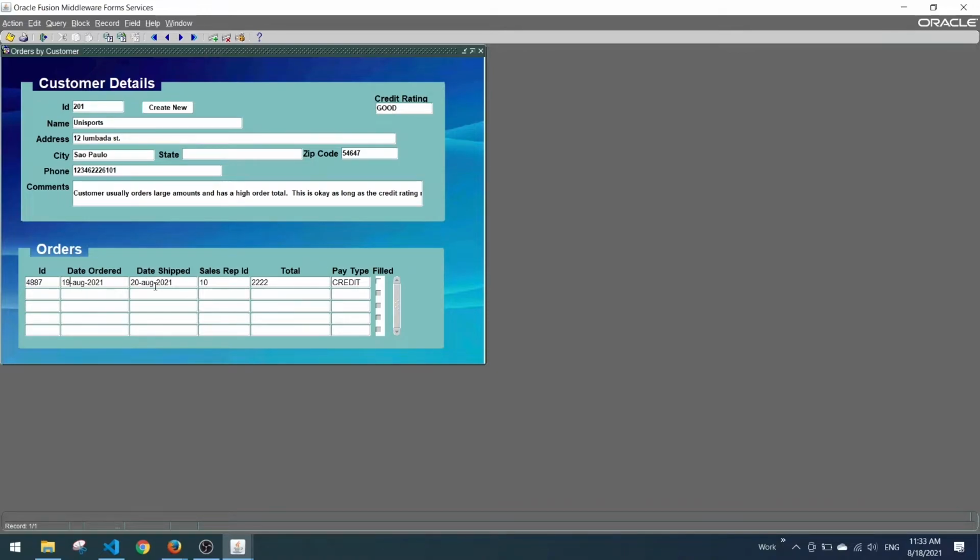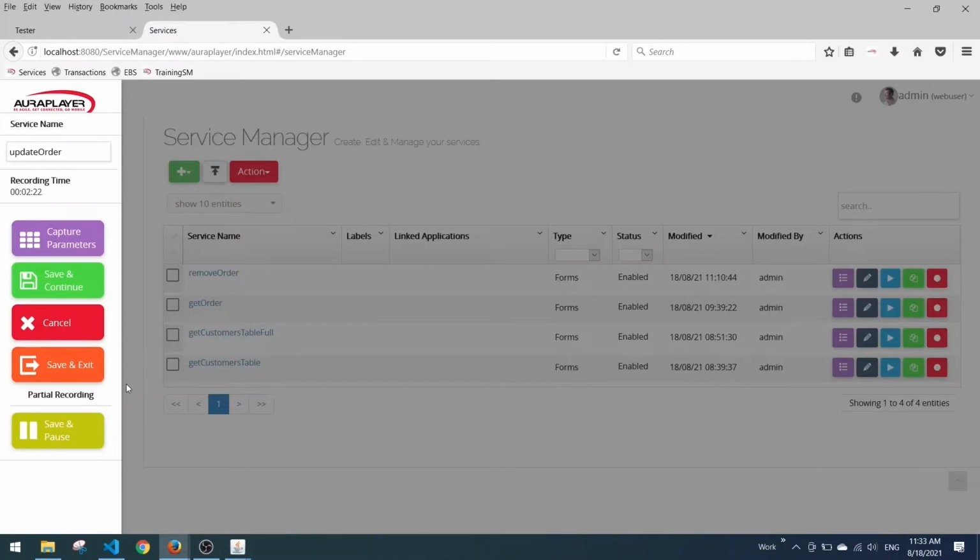So I just change the date order and the date shipped. And I'm changing the ID. Well, you catch the drift. I'm just changing basically every column. And of course I have to save. And I'm getting this message. Now I'm going to do save and exit.